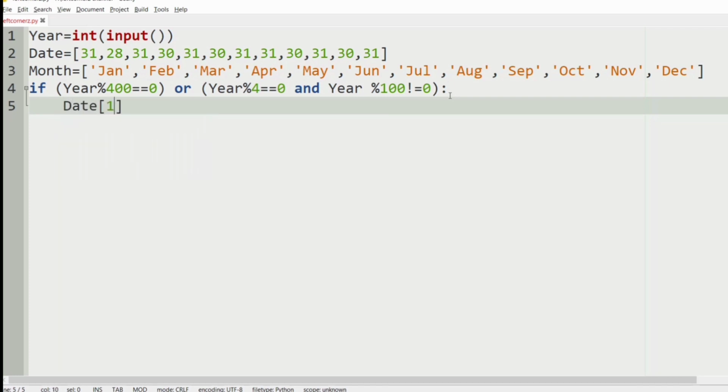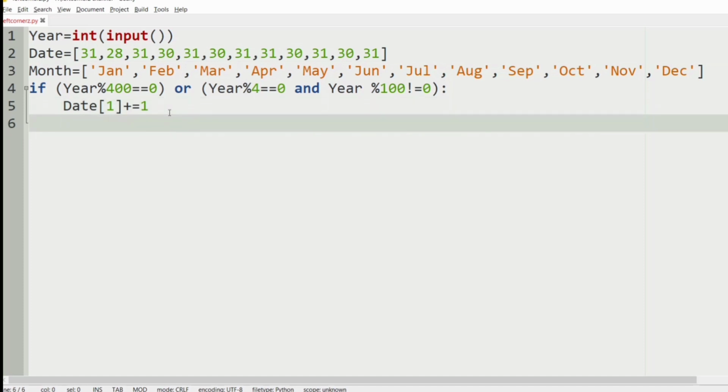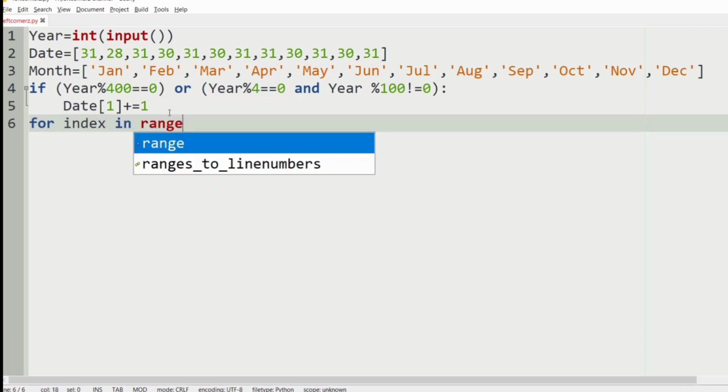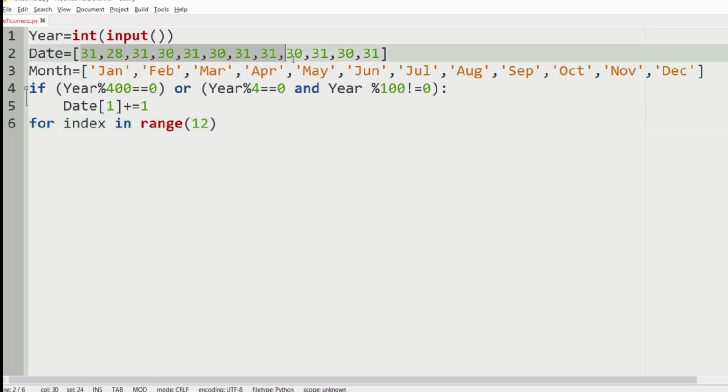Date of 1 plus equal to 1. If it is a leap year, it means the date in the first index will be added to 1. So it becomes 29. Now, for index in range 12, because we are having 12 months, we can also use 0,12.